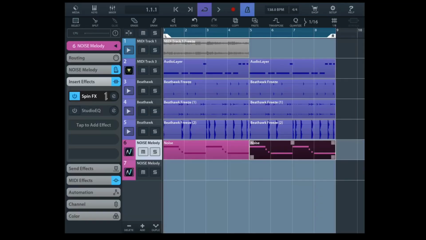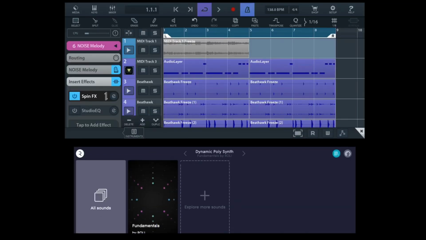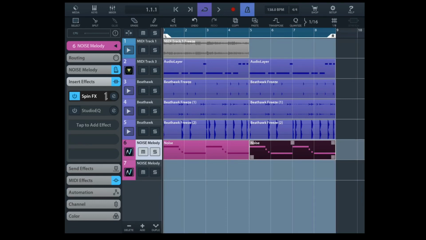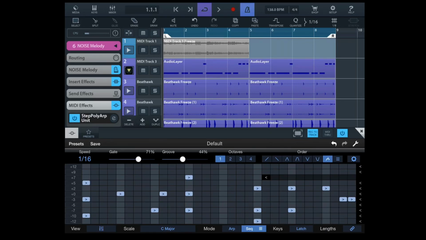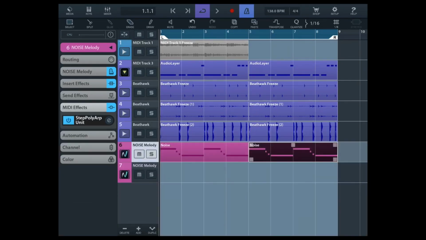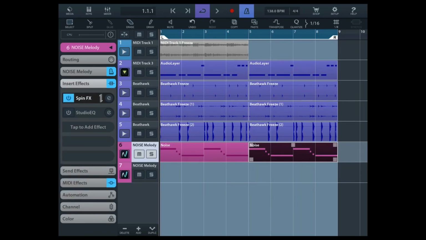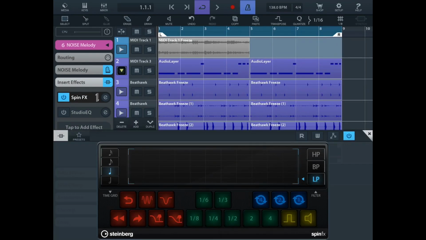So let's have some fun. I'm going to be using 3 apps. The first one is called Noise, which is obviously the synth. And then I have a MIDI effect called StepPolyArp, and I'm gonna combine that with an insert effect called Spin FX. So I'm gonna combine them both and then just change the melody a little bit.